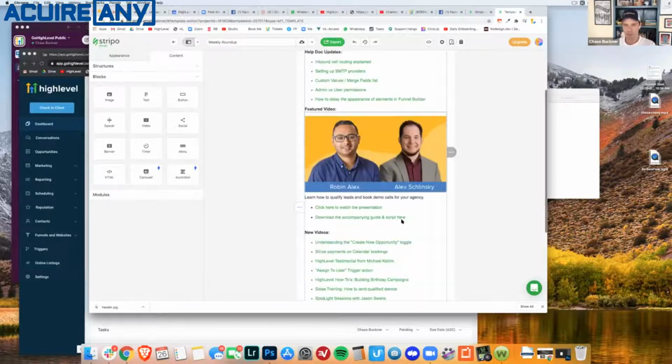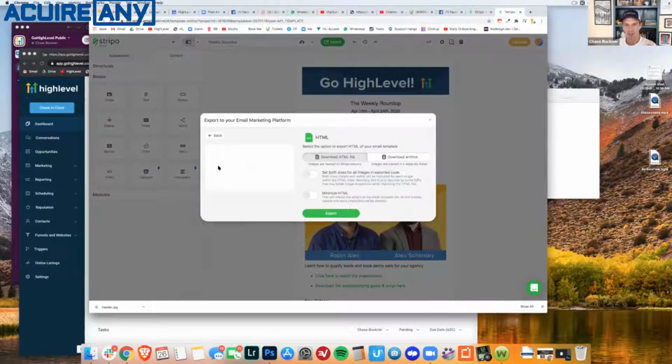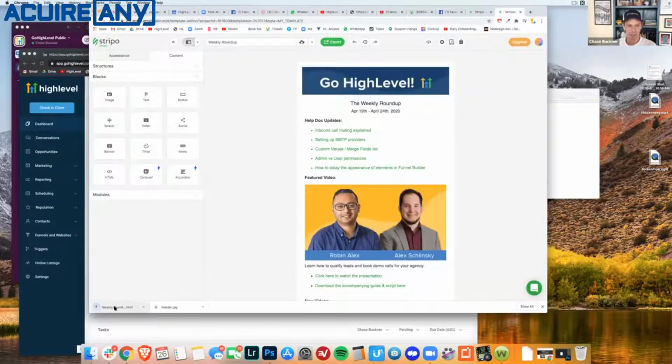So once you have one all built out, right? So this looks great, okay. You go export, HTML, and we're gonna click export. So this is gonna download, right? I have one over here called Weekly Roundup.